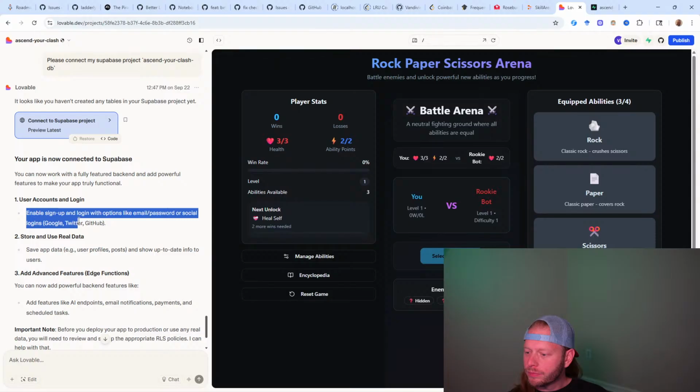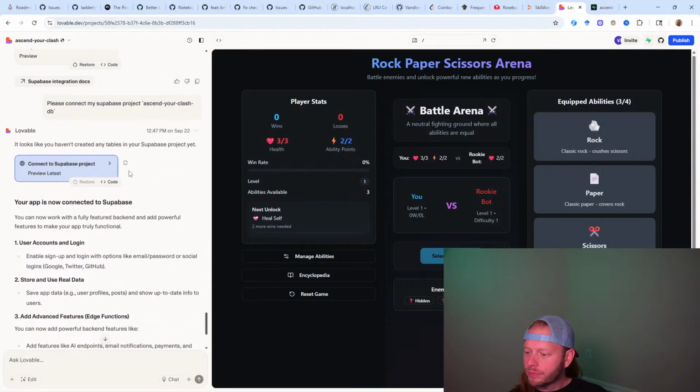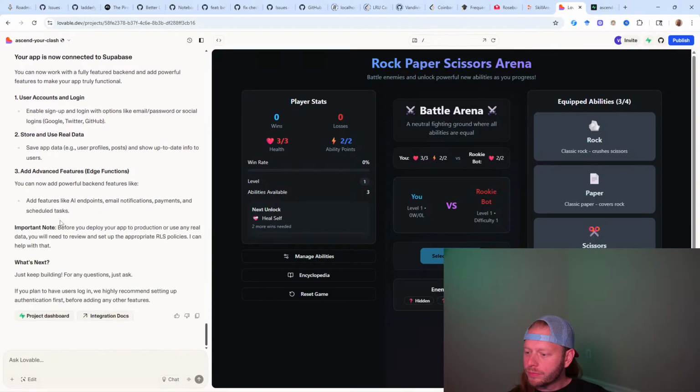Enable sign up and log in with options like email, password. We'll stick with email, password for now. We can do social login later. Add email, pass, sign up, and sign in. Also add this, specifically the leaderboard.